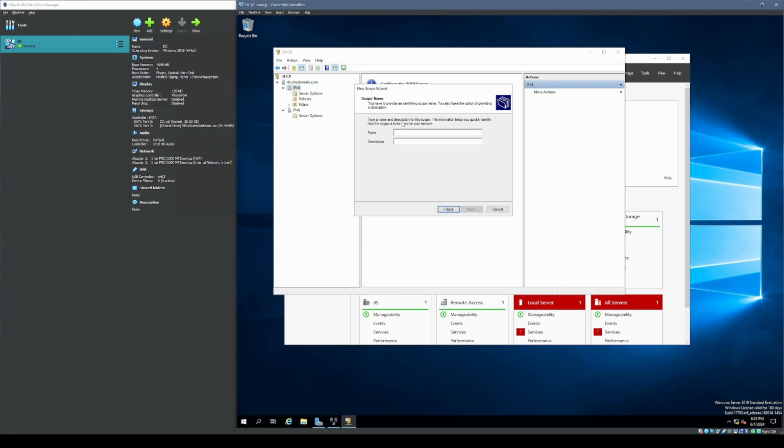Since our scope is going to be from 172.16.0.100 to 200, we're actually going to just write that in as the name to make things easier to understand, so we know what our scope is. We click next, and this is where we put the beginning and end. So exactly what we talked about, 172.16.0.100, and the end is the same thing but with 200, and we're going to bump this up to a 24, so our subnet mask is 255.255.255.0. We don't need to worry about exclusions or anything, so we'll click on next.